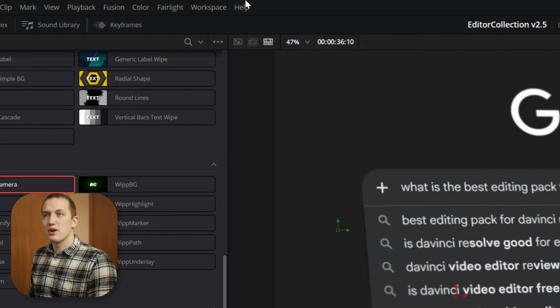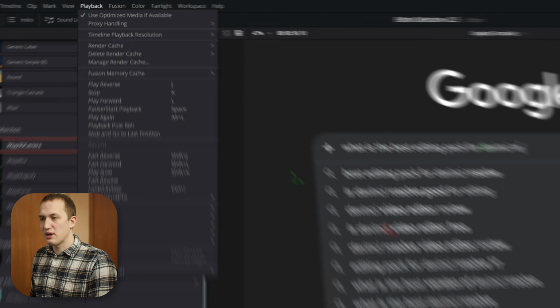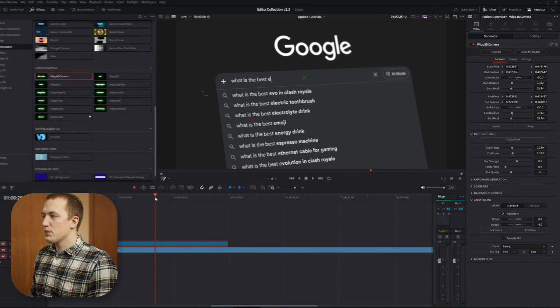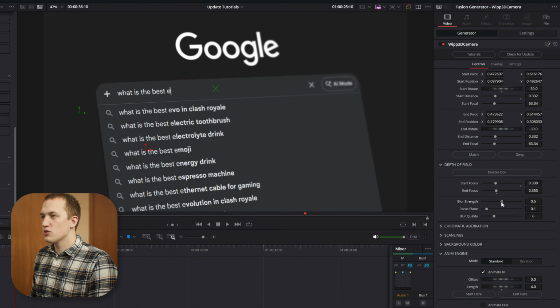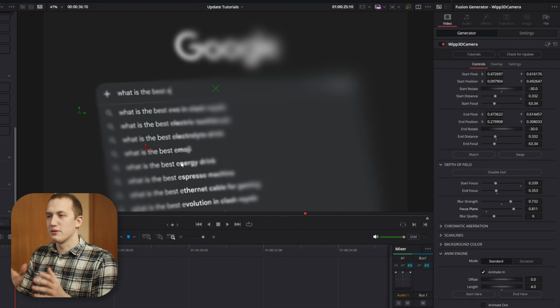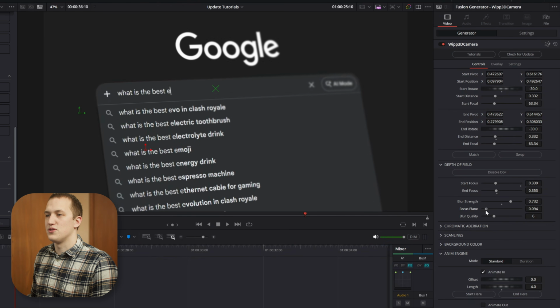On your system, you might want to come up to playback, come down to render cache and use user, so that way it renders it out, and then you can get good performance when you're actually editing. But once we have that set up, we can come down to the blur settings, we can increase the blur strength, we have the focus plane, so if I bring this way up, it's going to be a lot more of a shallow depth of field, and if I bring this back, it's going to be a lot more gradual getting to the more blurry parts of the image.